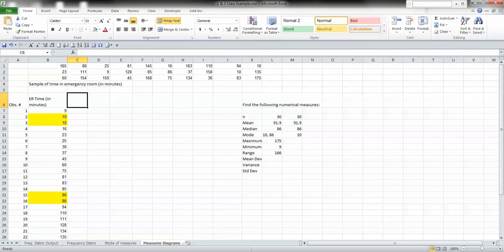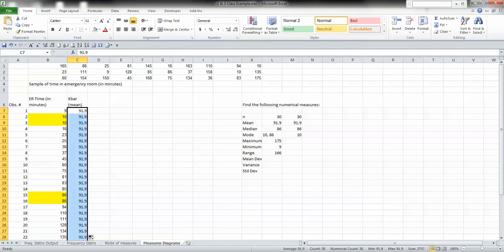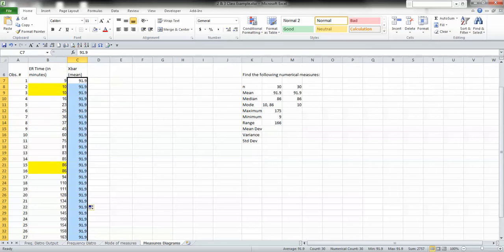First step that we do is we need to add a column of the mean. So the x bar, also called the mean, was what? It's over here, 91.9, and we want to put that down for each observation. So if we just double click on the right bottom corner, Excel nicely places that in for us.